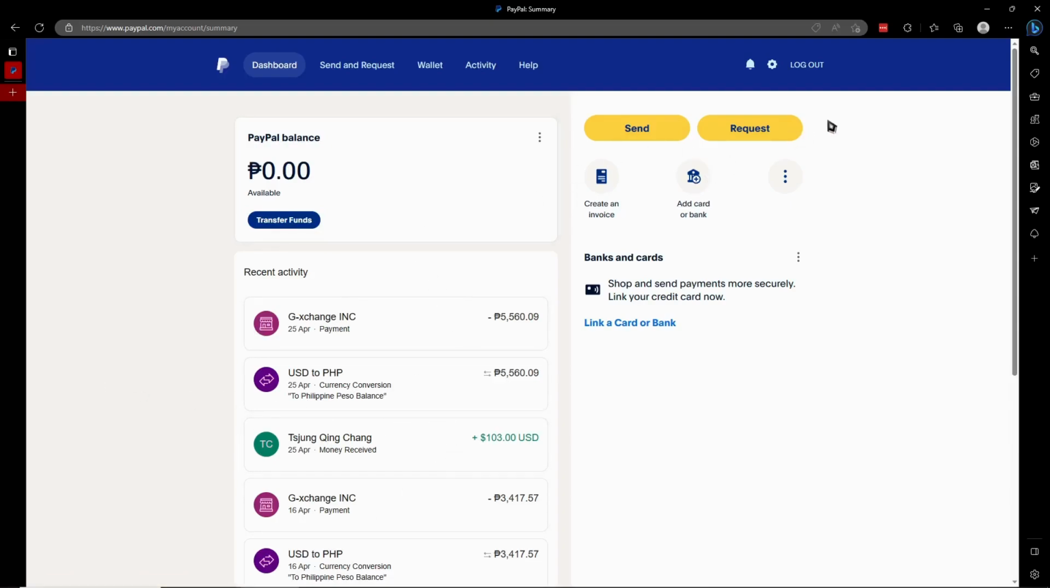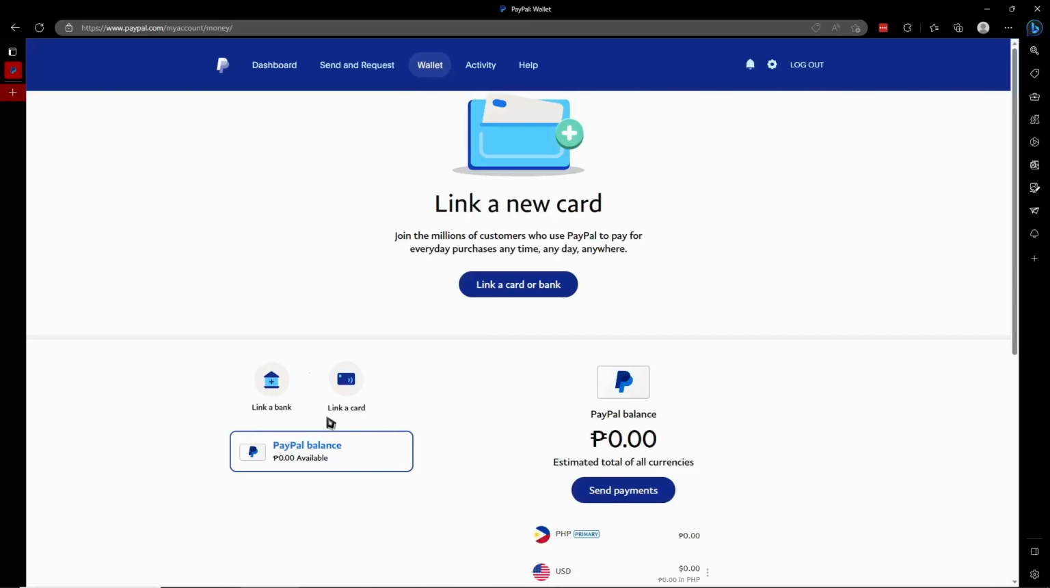So once you have created your account and you're here in your dashboard, as you can see, I am receiving and sending money in my PayPal account. Let's go to wallet, and as you can see, I don't have any cards or bank linked to my account. But if you want to link your bank or card, you could use it to verify your account. That way, if you successfully link your bank or card, then you won't need any more verifications in your PayPal account, because you already have your bank or cards linked.